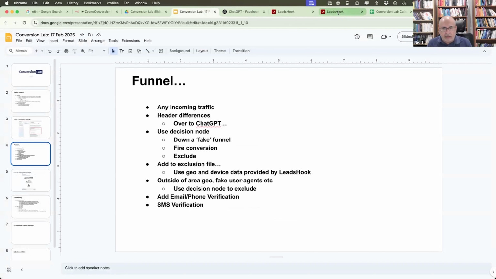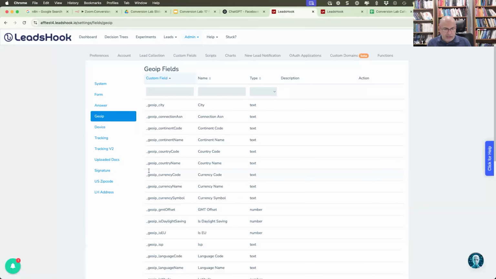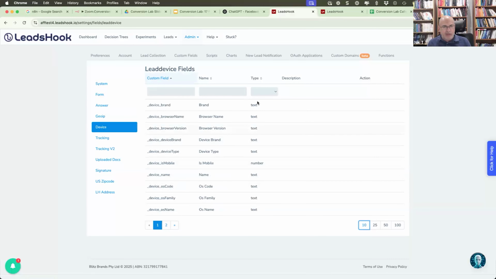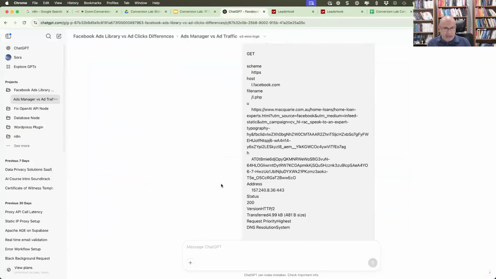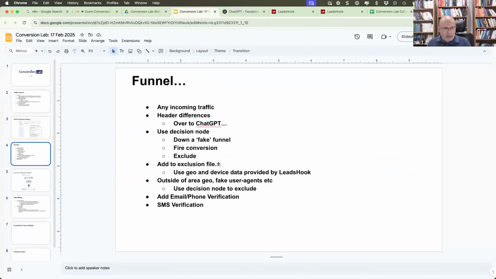So just to show you what that looks like, if I go into my custom fields here, admin custom fields, you'll see that there's a whole bunch of geo data here. So you want to identify that. You also want to grab the device. And then you want to do something very similar to what I did here: upload a CSV file or whatever it is, and get it to pick up any specifics that it finds, to see if there are any patterns of outside-the-area traffic or some fake user agents and things of that sort. Once again, use a decision node and get rid of them.